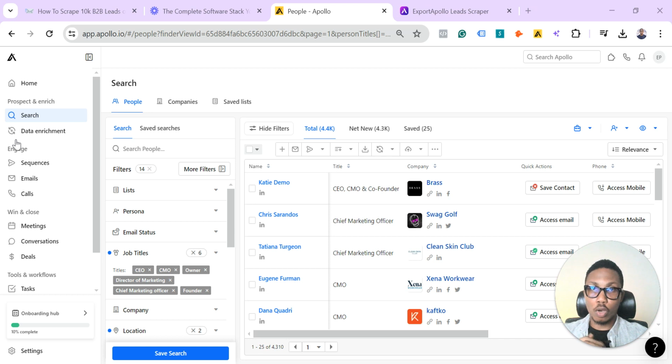So once you're in Apollo, you sign up, create an account. Once you're in Apollo, the first tab you want to go to, the most important one, is the search tab, right? You come to search, come under people, right? If it's your first time using Apollo, it can get really confusing, but I'm going to make that easy for you now.